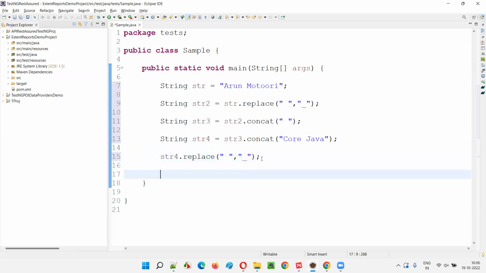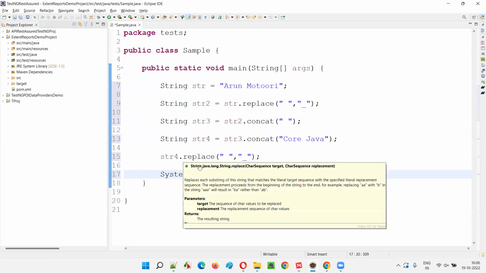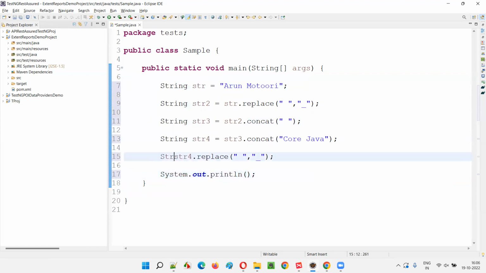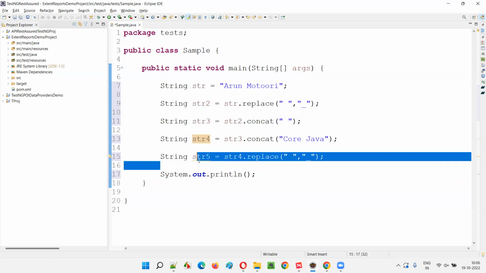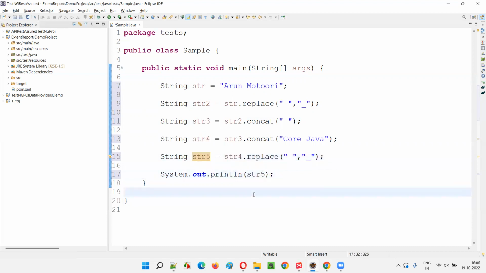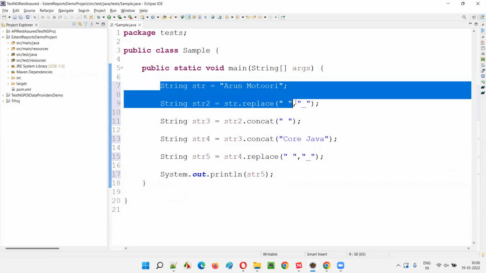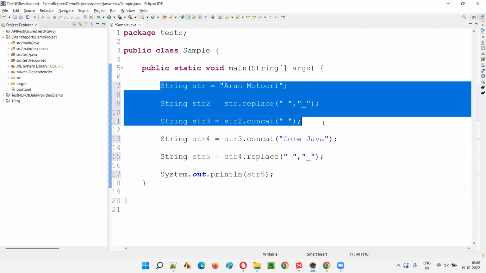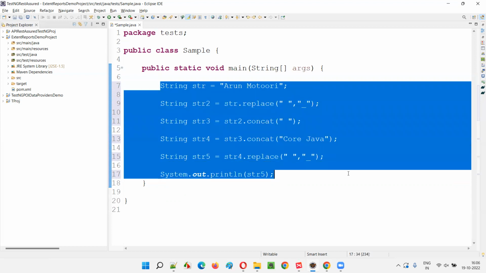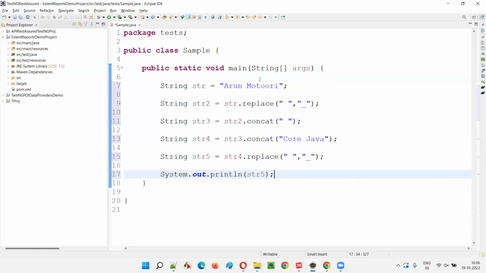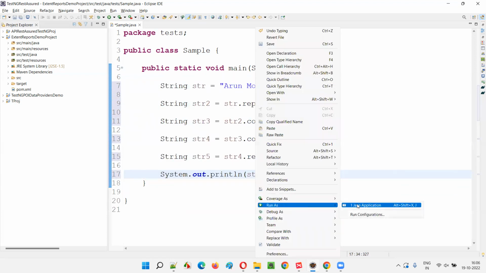Okay. Now finally I want to print System.out.println. So this replace will return you the string. So I'll store it in string str5. Now finally I'll print this string. This is a long process, right? As you can see, how many lines of code I have written here. Starting from here, I have written lines 1, 2, 3, 4, 5, 6. Total 6 lines I have written, and I'll get the final output here anyhow.